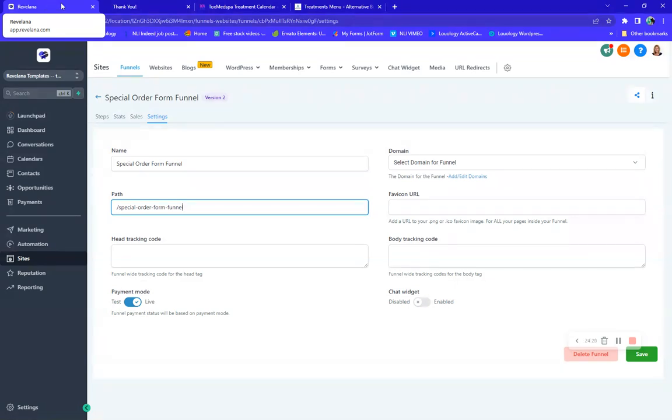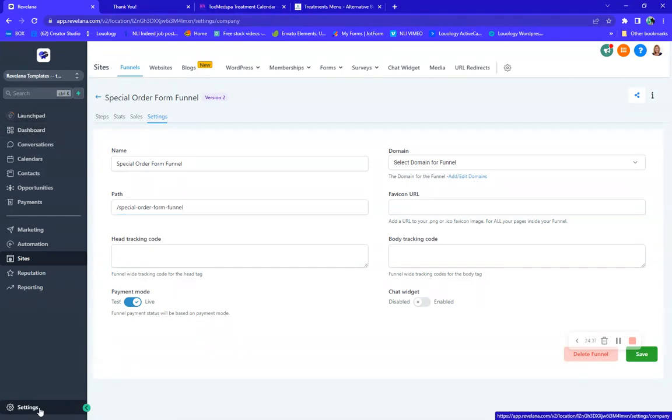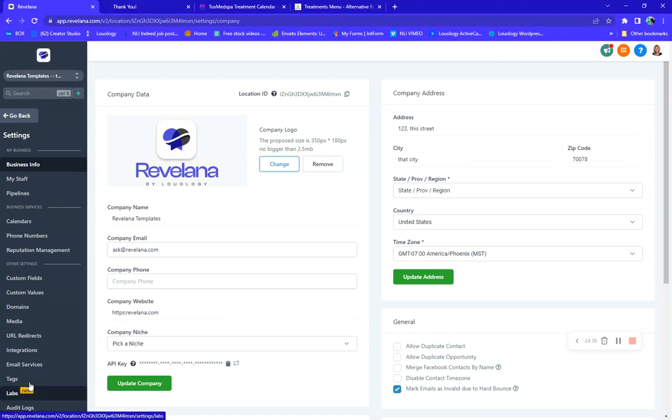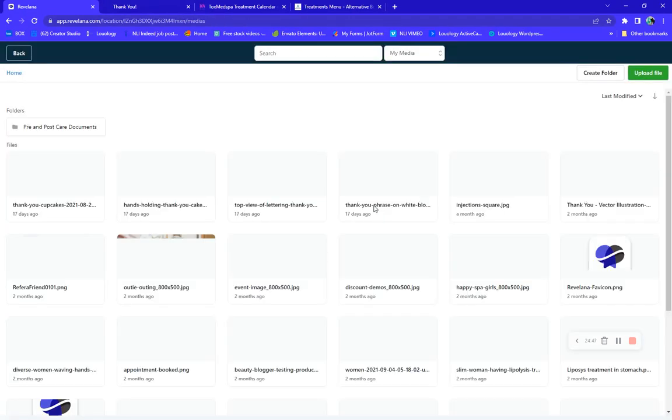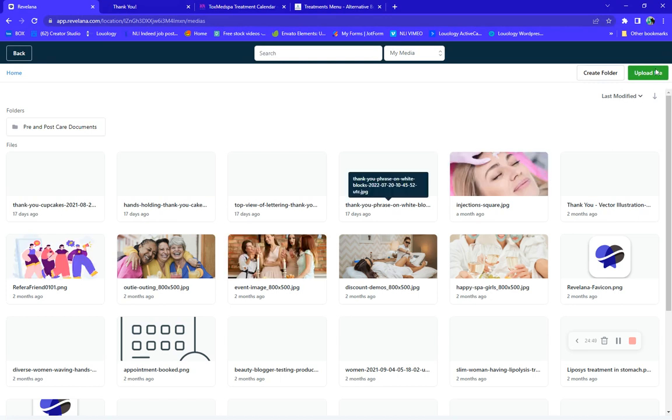So that's what shows up in these little tabs, right? So you want to make sure that you get that set up. And one thing I want to show you is how you get to it. You want to go to your library, go to your media folder in Revelana, open your media library, and what you want to do is upload.